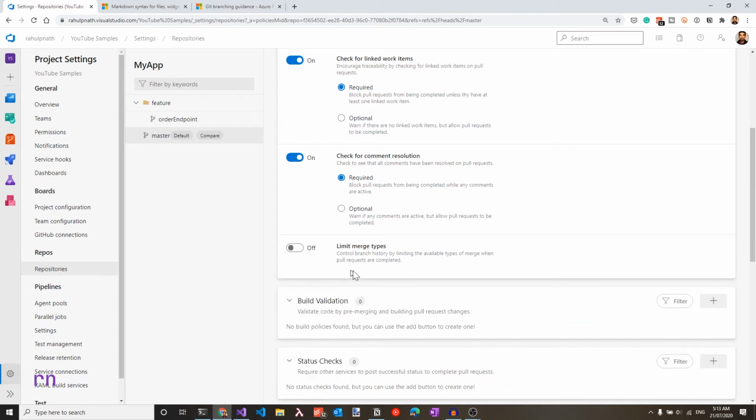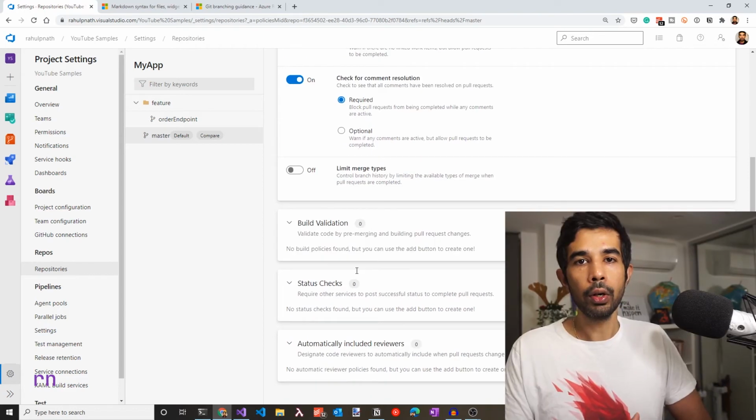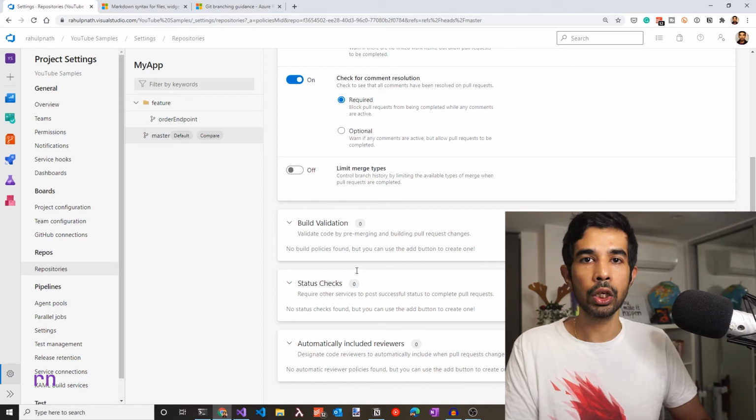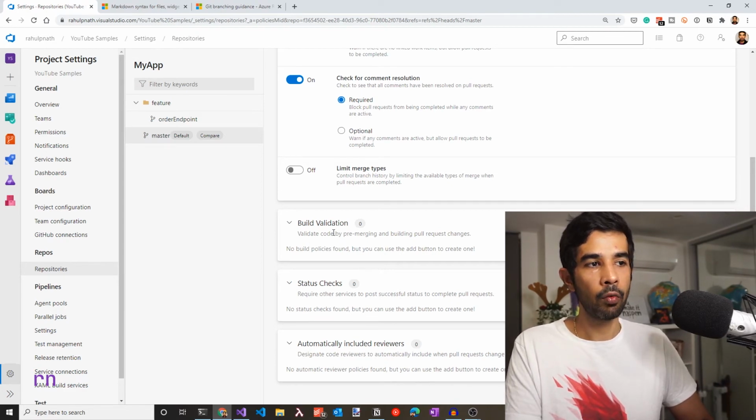Let's turn that off for now and go on. Now when a pull request is made, I might have broken some of the tests, or maybe even the build is failing. You don't want to find this out when you have actually merged this into your master branch or your main development branch. So if you want to trigger off a build every time a pull request is created, you can create a build validation.